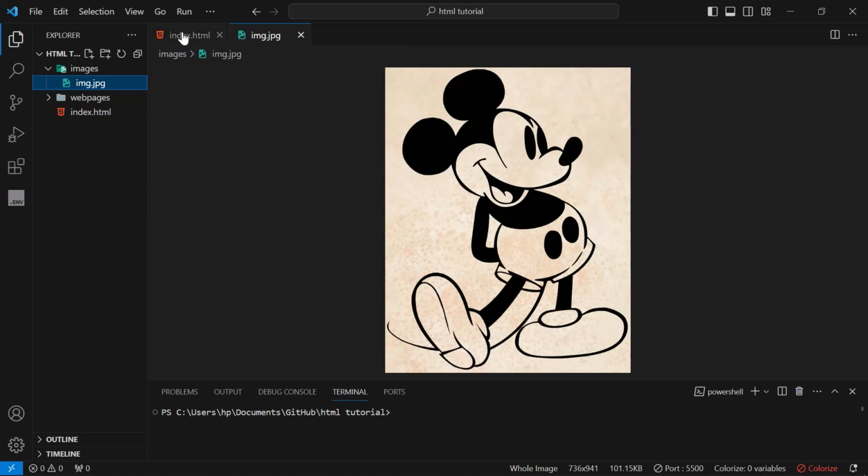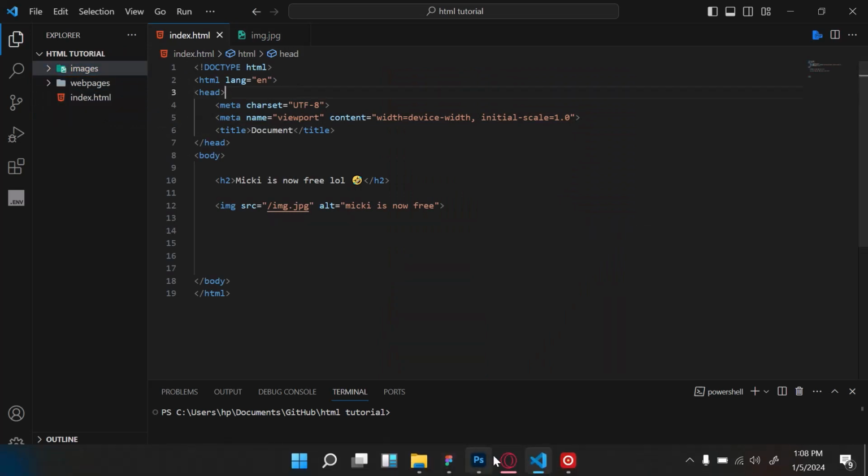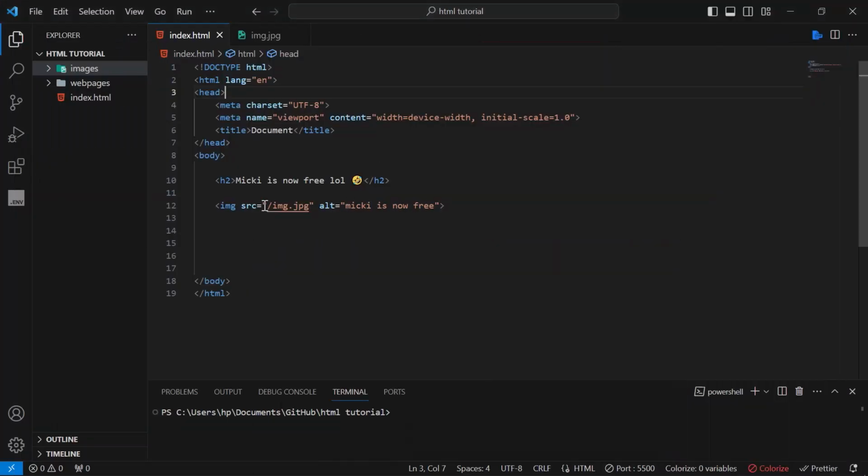So I've moved this image to a different folder now. It's no longer with the index.html. It's now inside images. I'm going to save and check it. There's no image there.